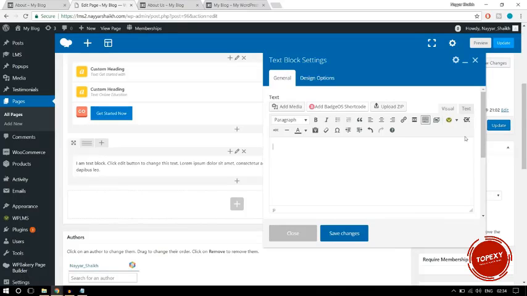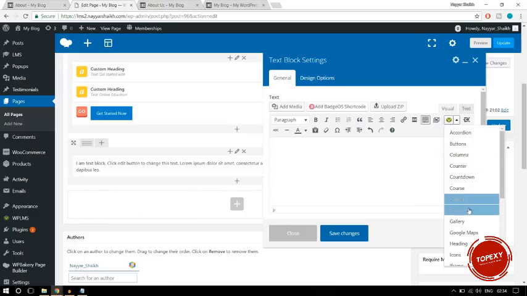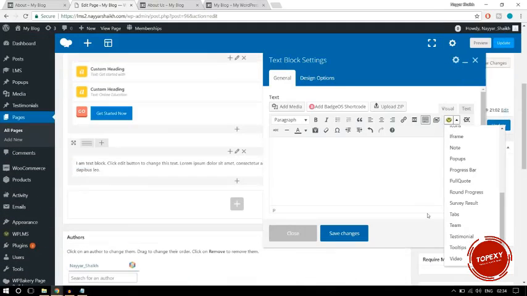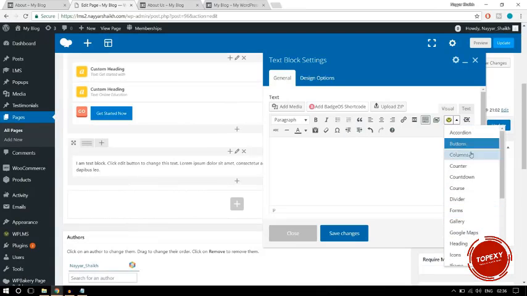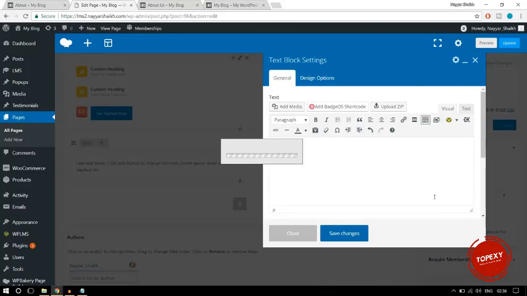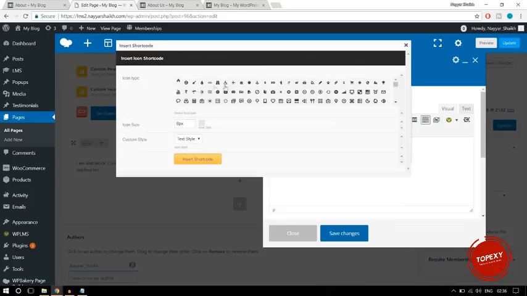Now there is something called shortcodes, which are very useful. Now if you want to use the shortcodes, it is very simple. You have this icon over here, vibe shortcodes. When you click on this arrow, you'll get a lot of shortcodes. So you can use anything like pop-ups, progress bar, testimonials, video. Now the one which we want is icons, so click on this icons. Okay, so there are many different icons that you can use.